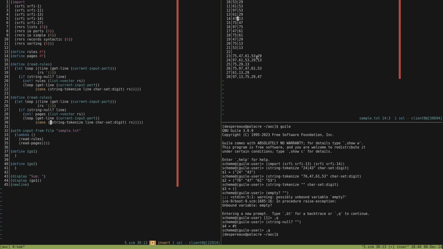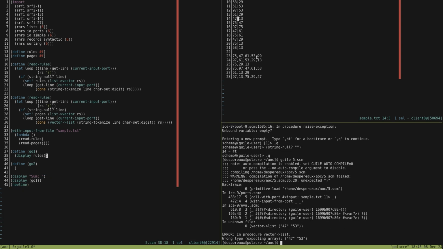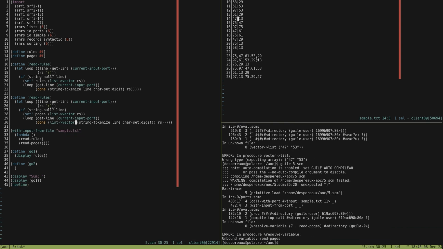I might actually vector to list this one. Just because. Okay. Display rules, I guess. I don't know. Yeah, no, correct. List to vector. Unbound variable read pages. Right, true.